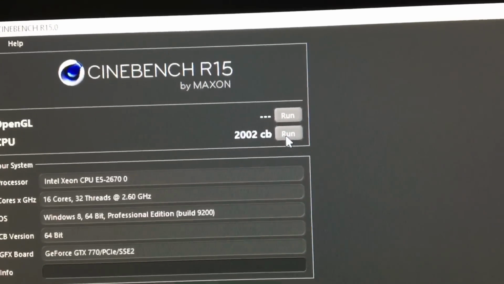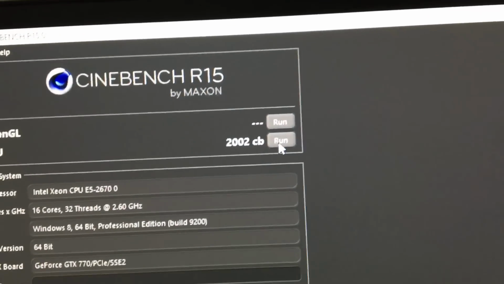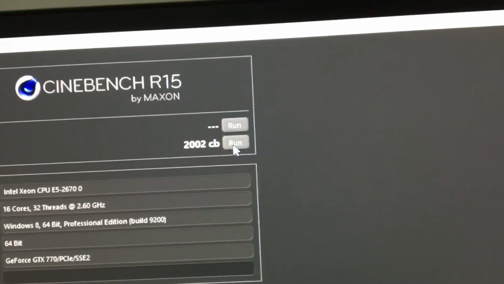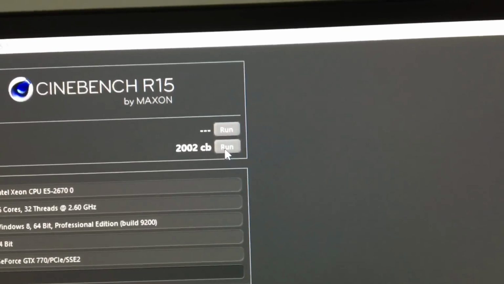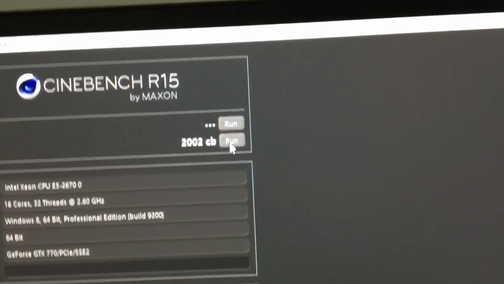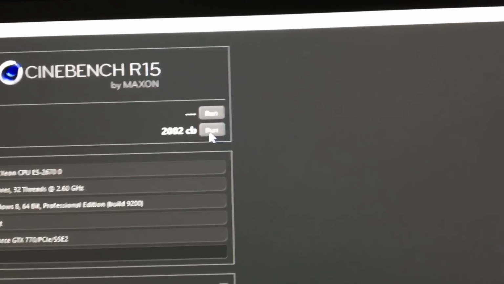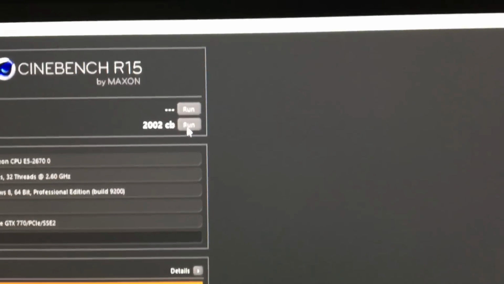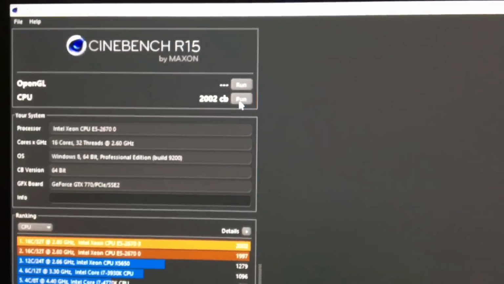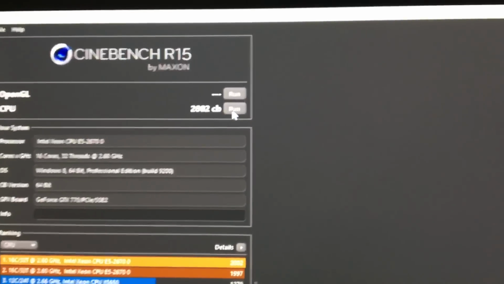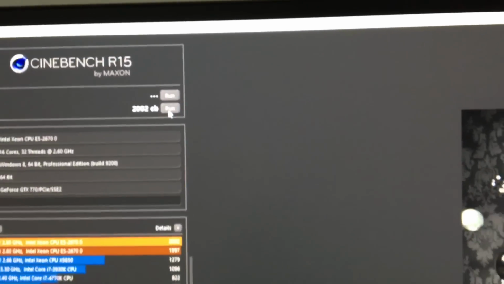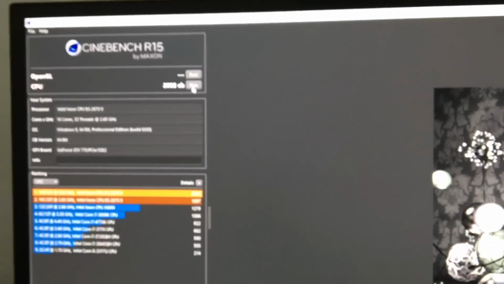My E5-2658V3 scored around 1372, then my E5-2683V3 scored around 1725, and mind you, the E5-2683V3 retail price is a $2,700 CPU, but I picked up a used E5-2683V3 for $750, guys. And this whole system cost around $900.